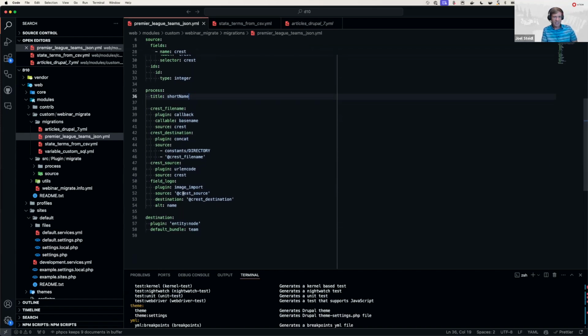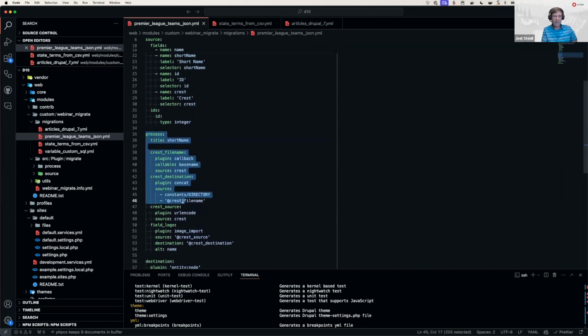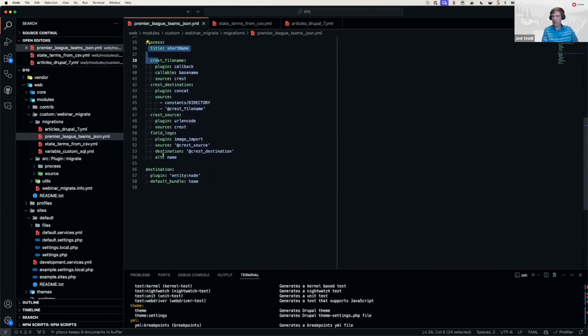And then lastly, you can add as many things on here as you want. You can see I have field logo down here, and again, this is a more complicated piece of the migration. But you can add as many fields as you need to in this process section. I'll show a little bit too about how you can run that through what's called a process plugin, or your ability to transform data.